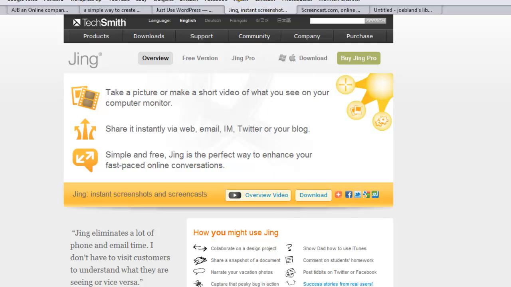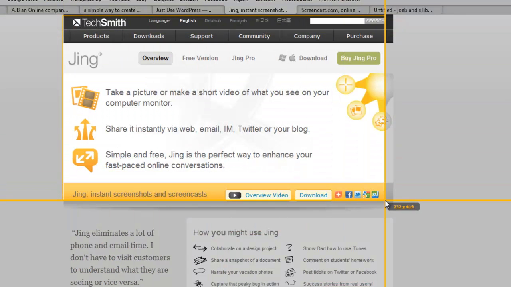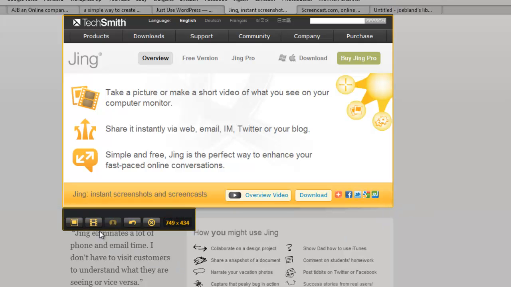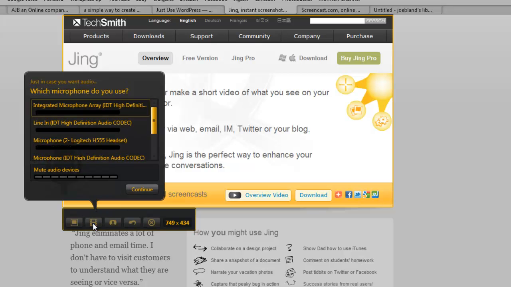Now the other thing you can do with Jing, and I'm going to do a screen capture of a screen capture, so I'm screen capturing right now. Let's say I wanted to capture the video. So I hit capture video. It sees that I have these devices already active, and actually I have two devices. So I'm going to click on the microphone I want to use.